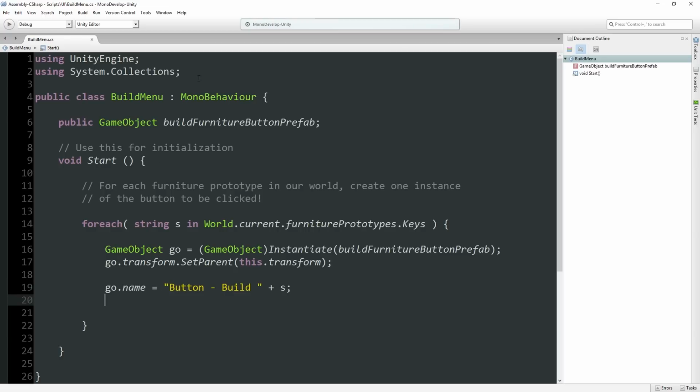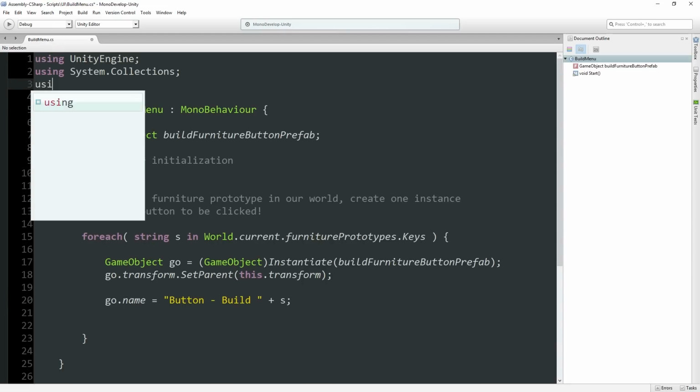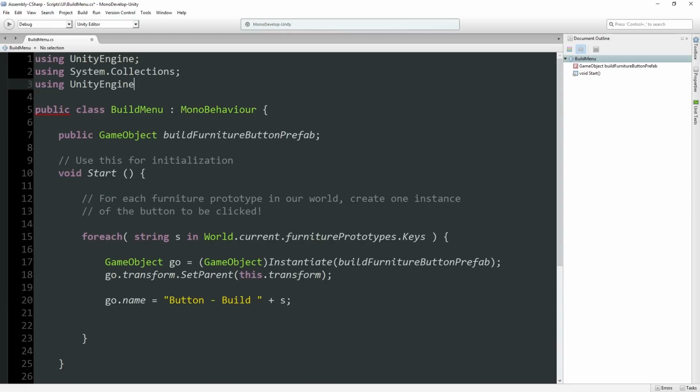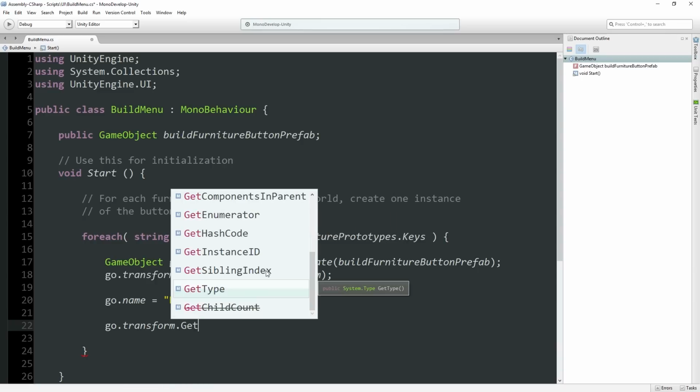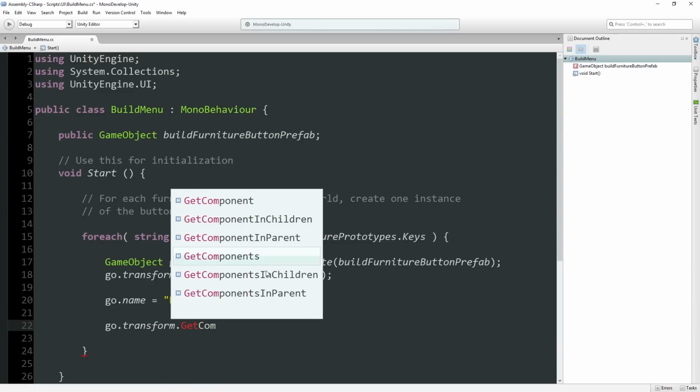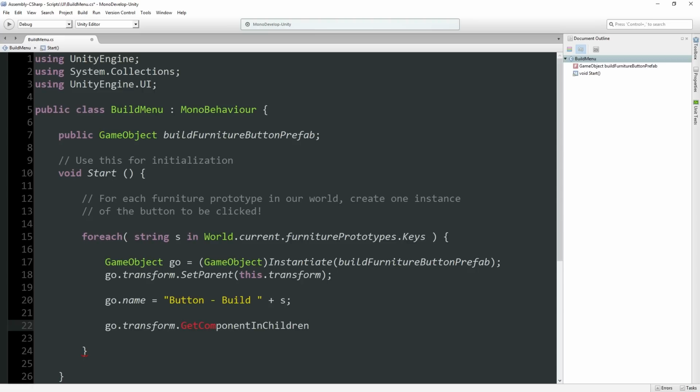Now, because it is a text component, and that's part of the new Unity UI system, which is in a separate namespace, what we're going to want to do is say using UnityEngine.UI. That way we can make references to that text class. And then we can do something like gameObject.transform.GetComponentInChildren, and we're just going to find the first instance of text in our children. Depending on the structure of this button, if it changes later on, we may have to make a tweak here, but this will work perfectly fine for us.